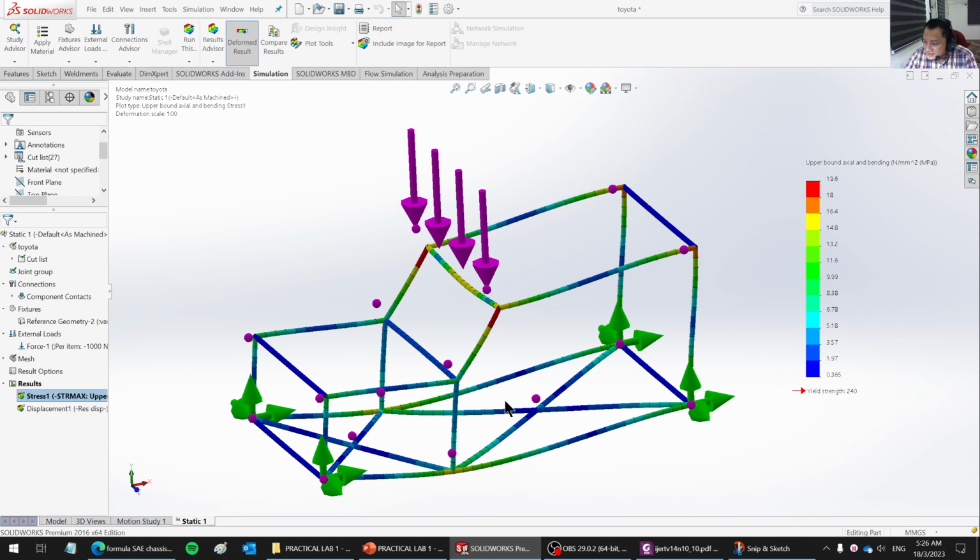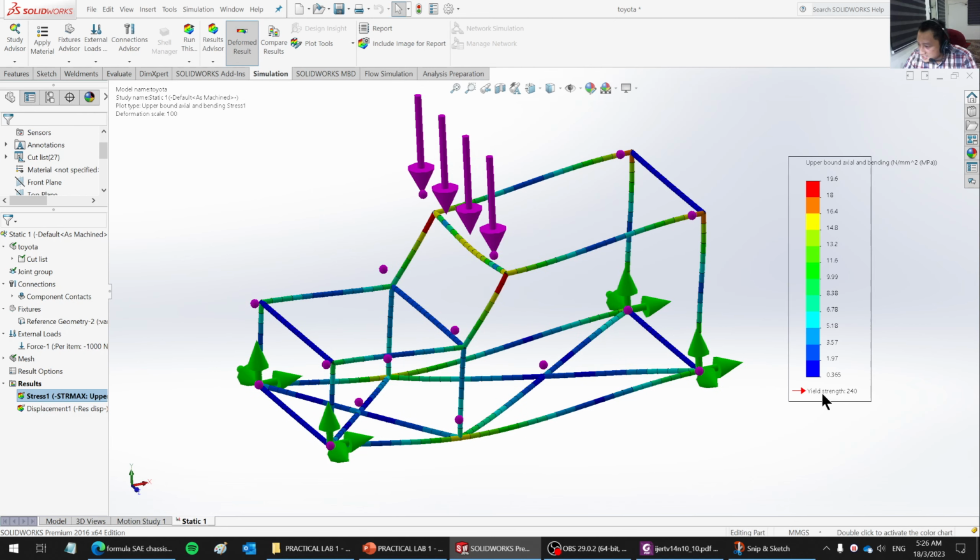So you can see over here, my yield strength is 240. I am only getting some maximum stress that's about 19.6 megapascal. So I'm not in trouble yet, but then my load is only 1000 Newton. 1000 Newton is like 100 kilo.